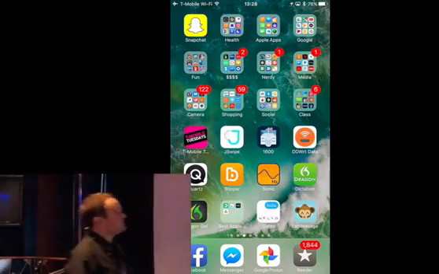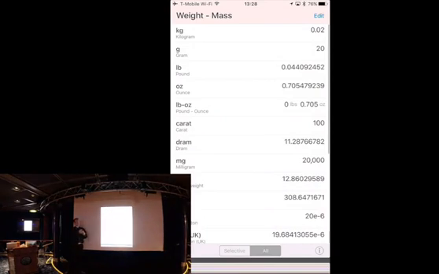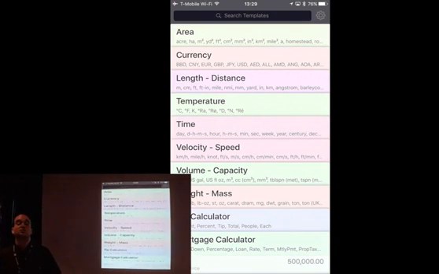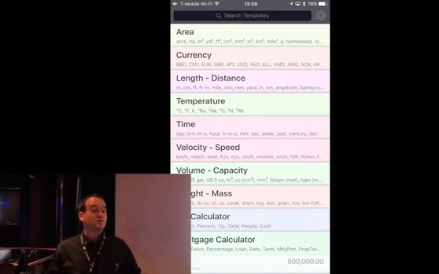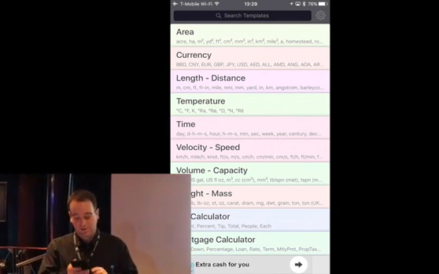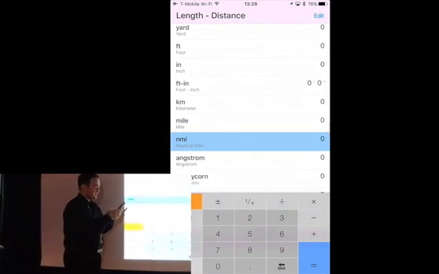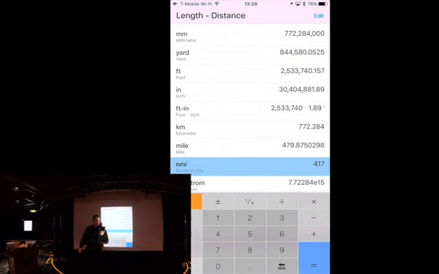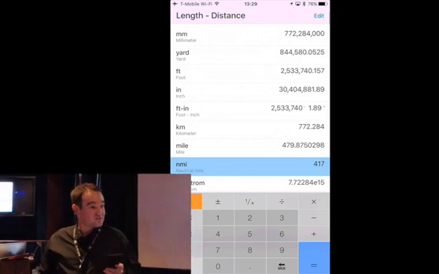What this app is called, it's called Converter Plus. What it does is it converts anything. So the captain came on this morning and he said, since we left the port of Aruba, we have gone 417 nautical miles. Let me go ahead and go into this app, Converter Plus. I type in 417 nautical miles, and I figure out that it's 479 miles or 772 kilometers. So I can go in and I can translate that.